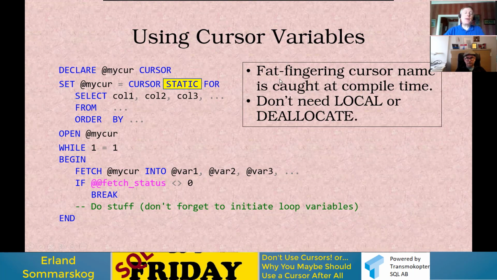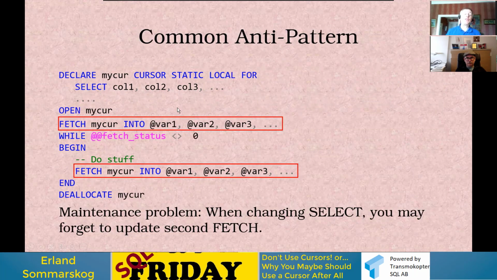Now, there is one problem here. There are very few people who write cursors this way. Basically, only people that have been my disciples. Most people write it this way, which is an anti-pattern. You should not do this.